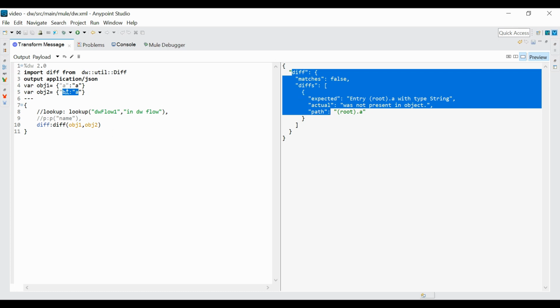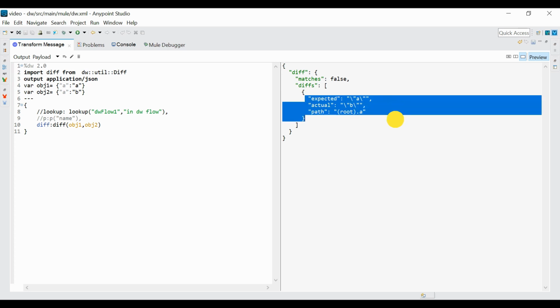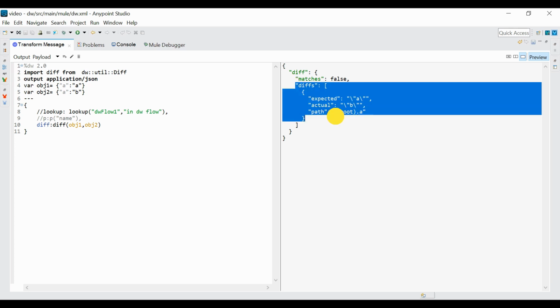Now here if I change this b to a, then we can see it has returned true, and the difference is nothing because both objects are same and there is no difference. Even if I keep the same key but the value is different, in that case also it is returning false with the differences. Now in place of this JSON, if I have XML, and I try to pass a different namespace, in that case also it will return false. So it means it checks each attribute and value.